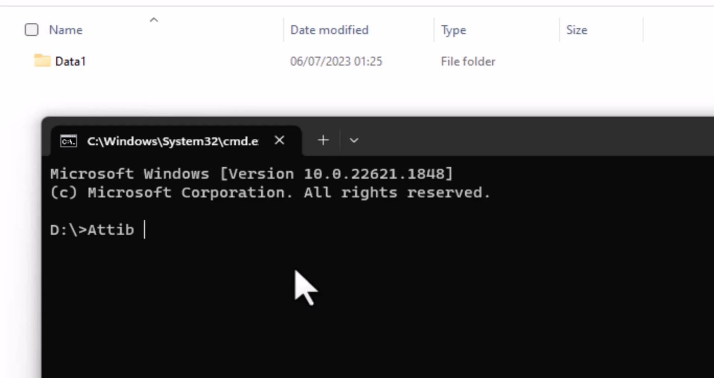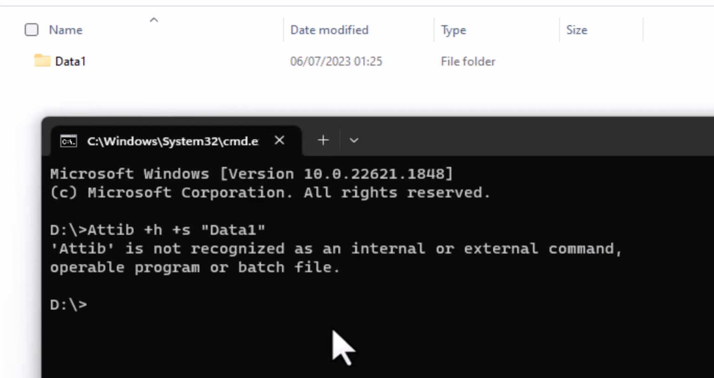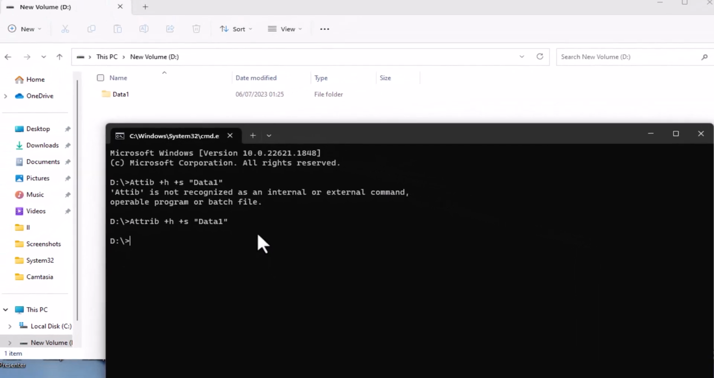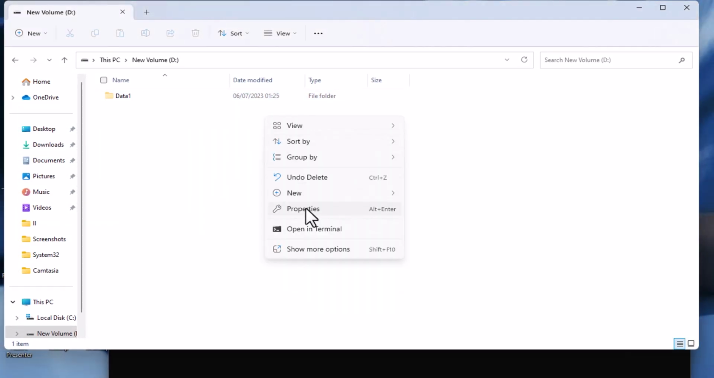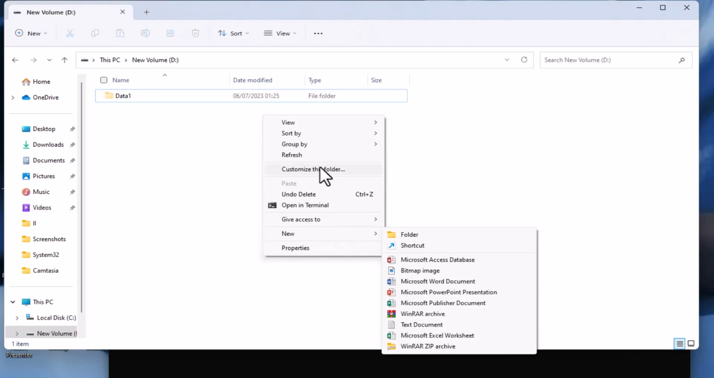So I'm just going to type attrib, and then I'm going to add plus H, a space, and then plus S right here. Once I'm done, I'll add a space and a double quote and put in between the quotes the name of my folder. My folder name is data one, and I'm going to execute this command. Okay, so we didn't spell attrib right, so it's attrib, and then execute it once again.